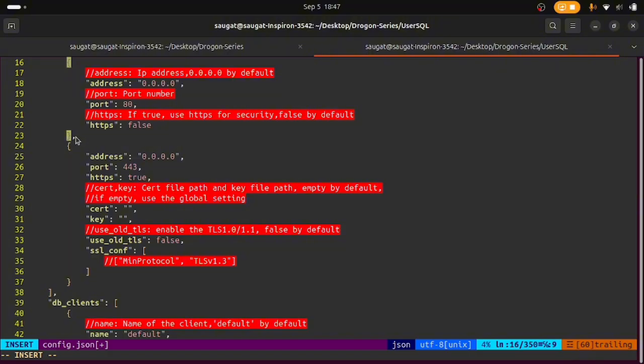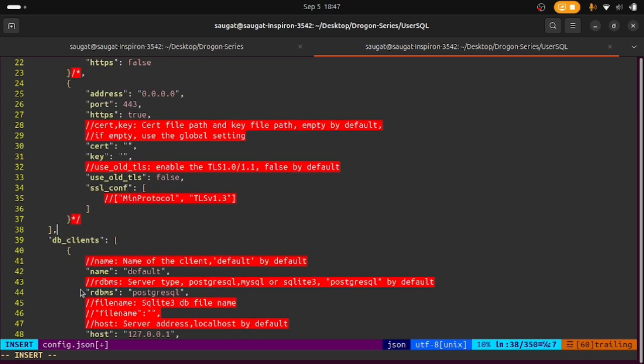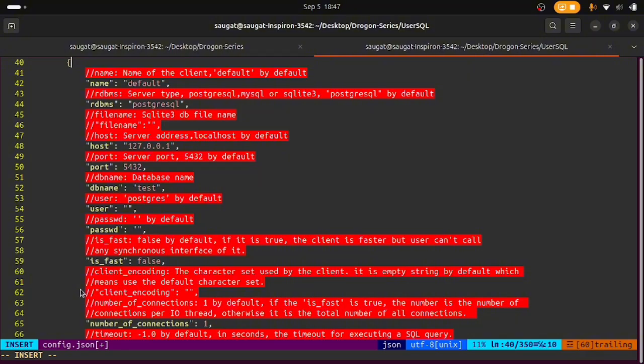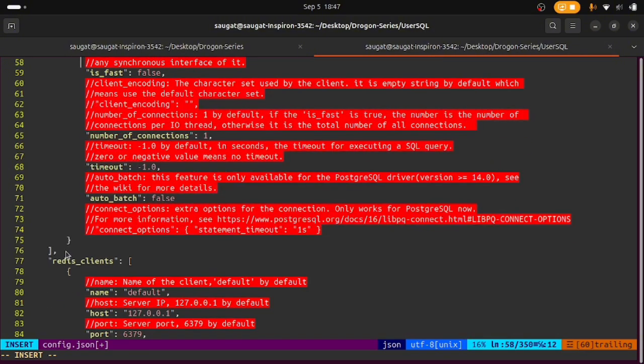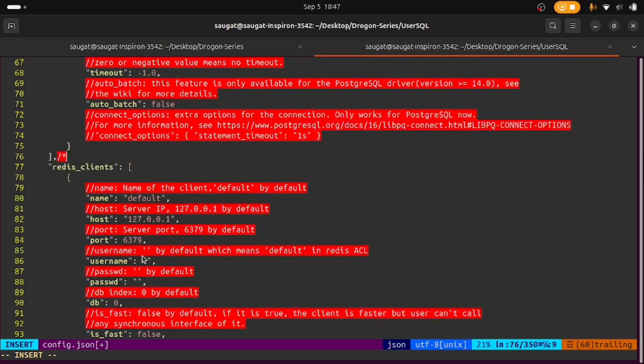We should uncomment listeners portion, in which the first part of listeners only. We don't need the second part, which is for SSL. Then in DB clients, we have to uncomment the DB clients, but comment the Redis client. We don't need Redis as of now.